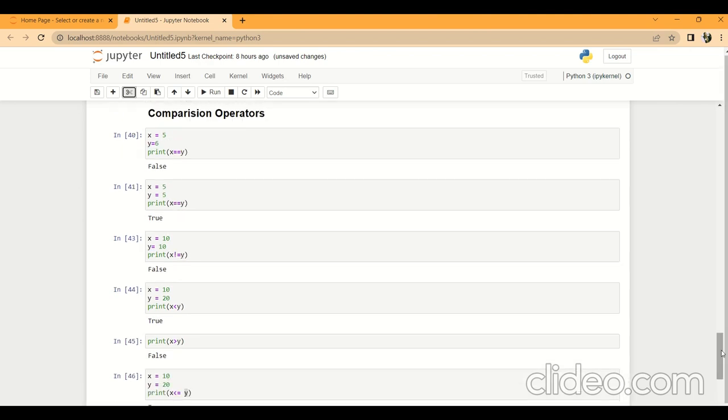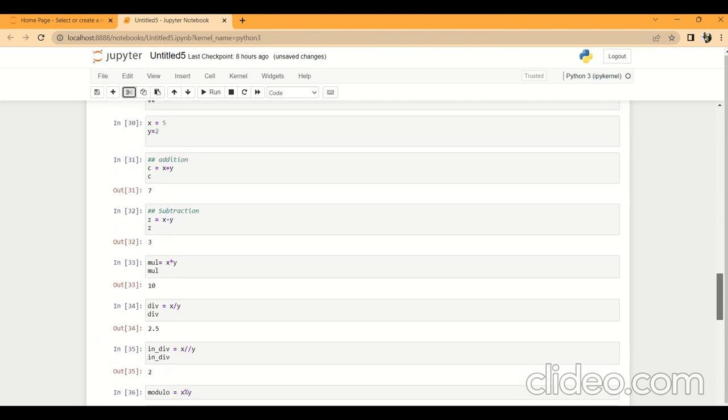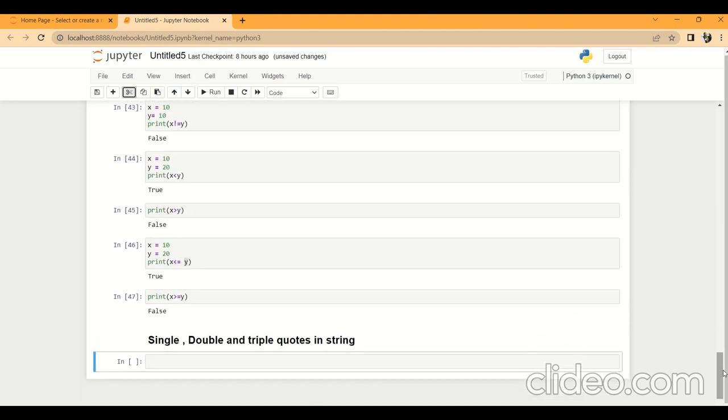In the previous video we discussed comparison operators and arithmetic operators, how we can use them and what results we can show by using those operators. So today we are going to discuss quotations in strings: single, double and triple.